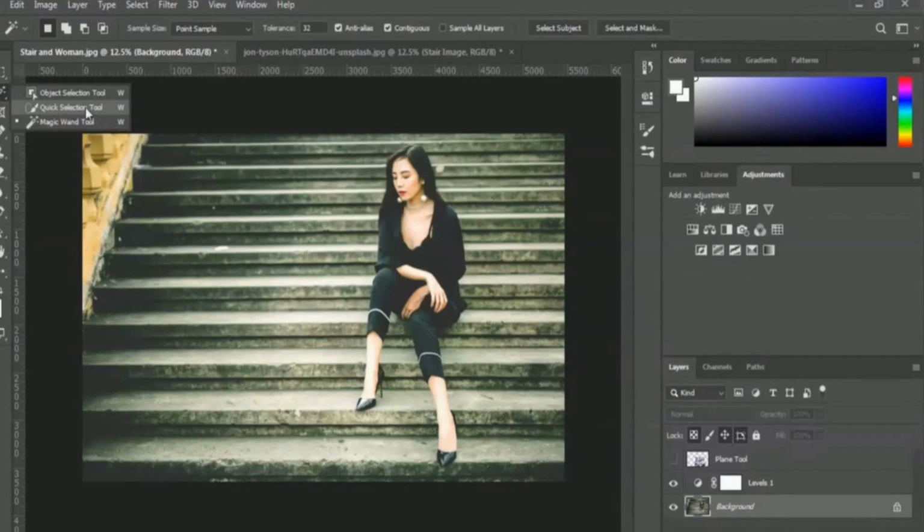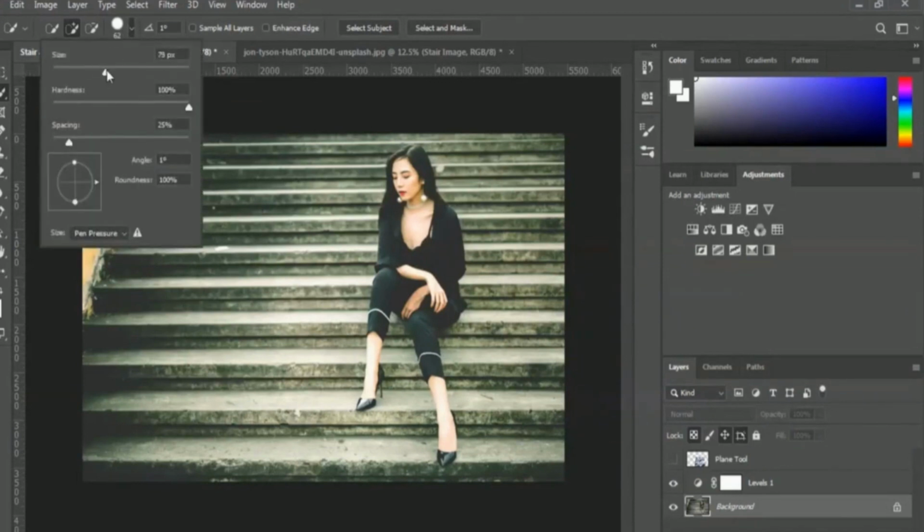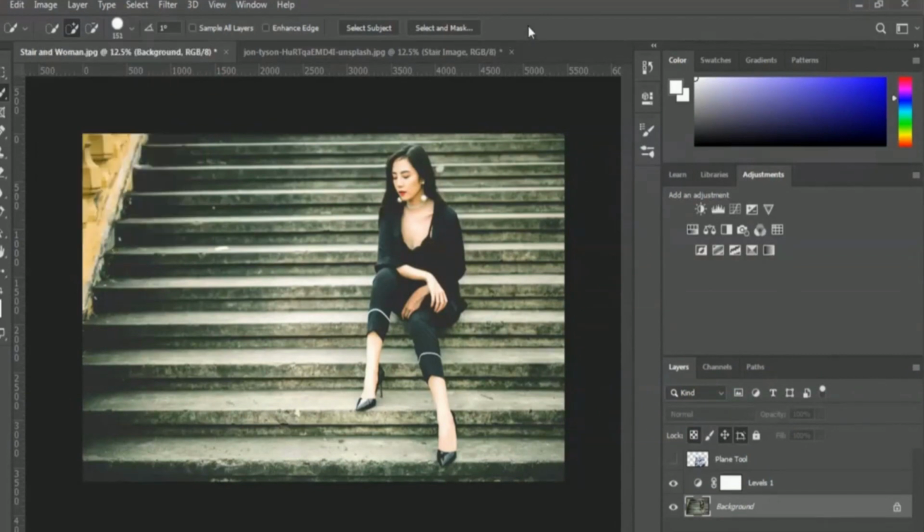Let me select this quick selection tool, and here is the brush size. Let me increase the size of the quick selection tool. I want to increase it to, I think 151 pixels is good. Okay, so right now we will only select this woman, so we have to select this woman, and please make sure this background layer is selected. So you have to select her. We will not select any extra part like stairs or any other things, only we will select this woman. So let me select her.